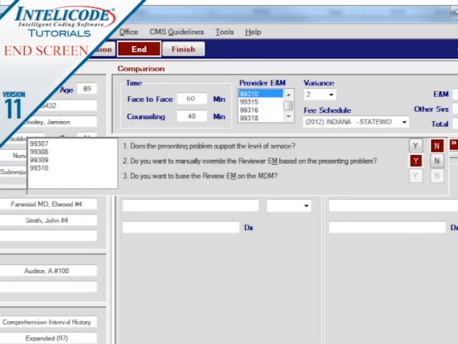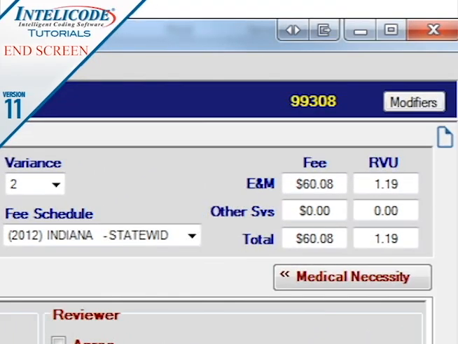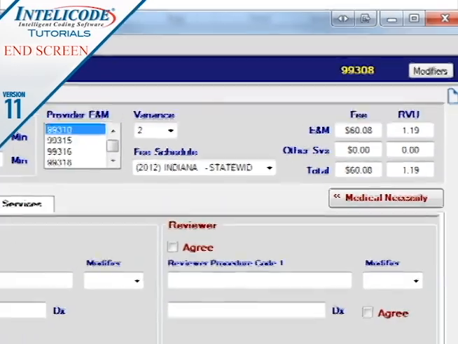If the second question is answered no, a final third question becomes available, asking if you want to base the reviewer E&M on the MDM. If you answer yes, the code in the upper right corner of the screen will change. If you answer the third question no, there will be no change.